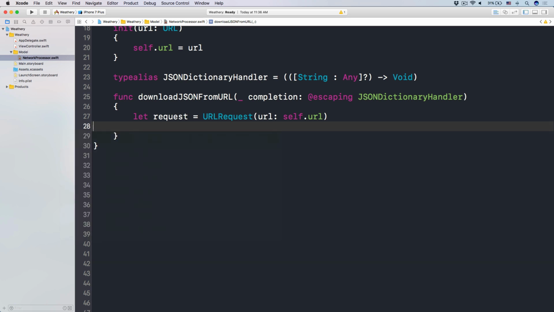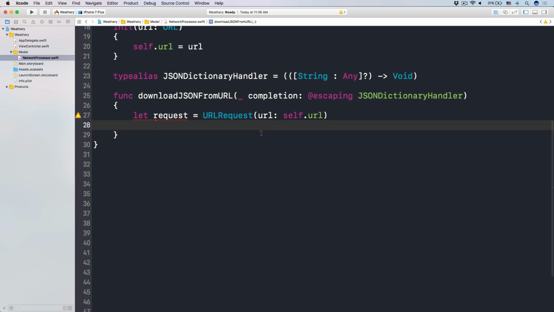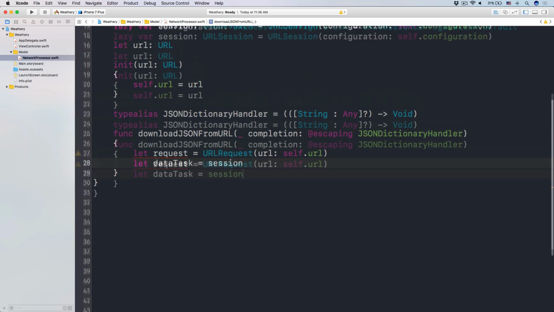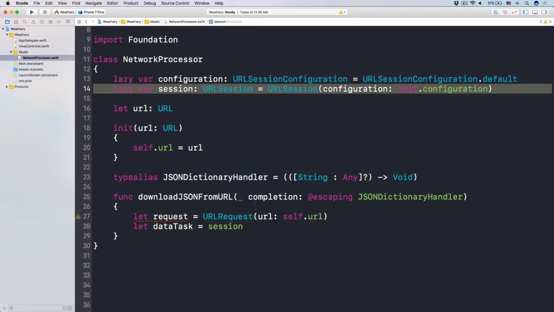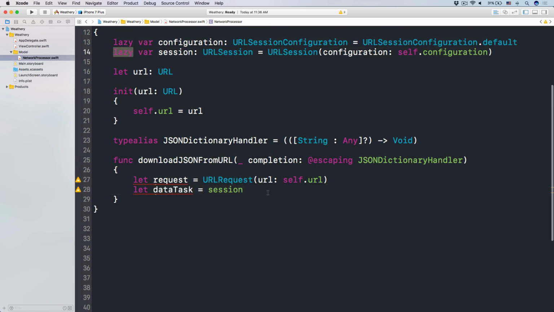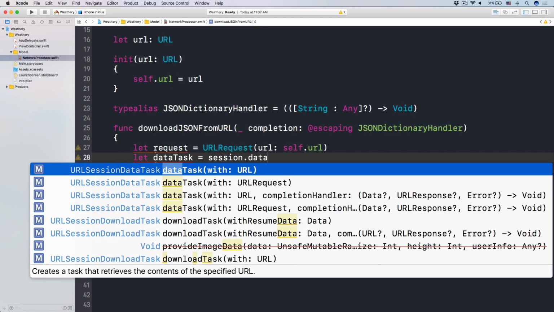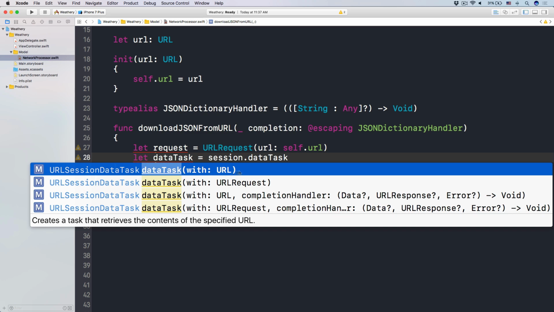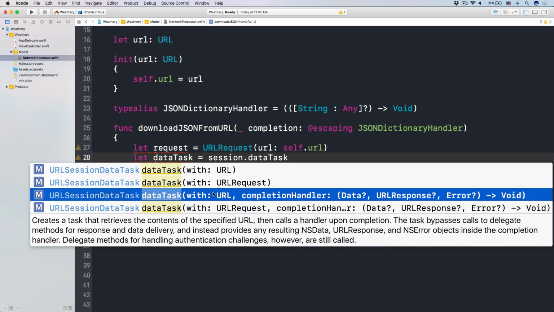And then let's continue from this request. Now we have the request to download data, right? So now let's have a data task, which is where you download the data and then put it in a local variable. Let's create a data task, which is a task to download data, from the session. Now the session is this guy, right? This is the first time that we use the session, so it will be initialized when we use it for the first time here, because it is lazily loaded, remember? Session dot data task. And I don't want to use data task with URL, but data task with the completion handler like this.